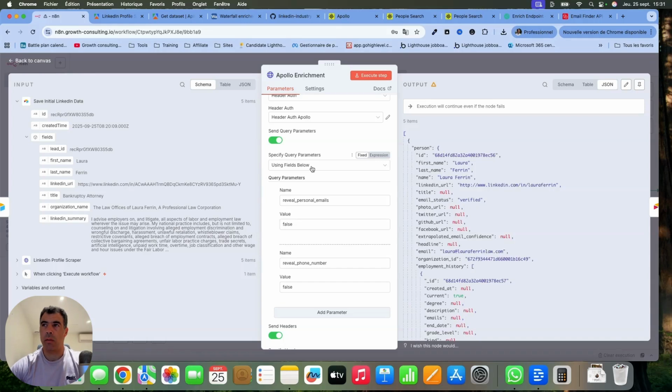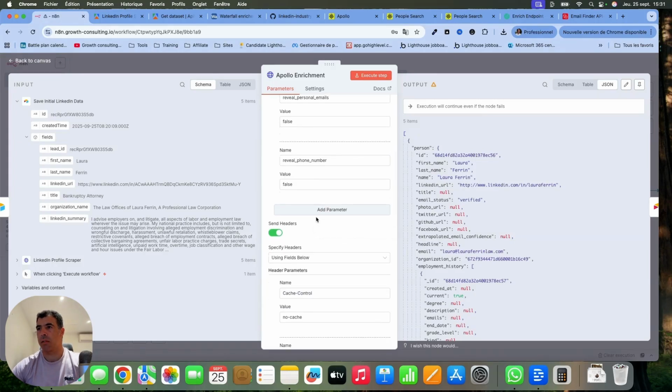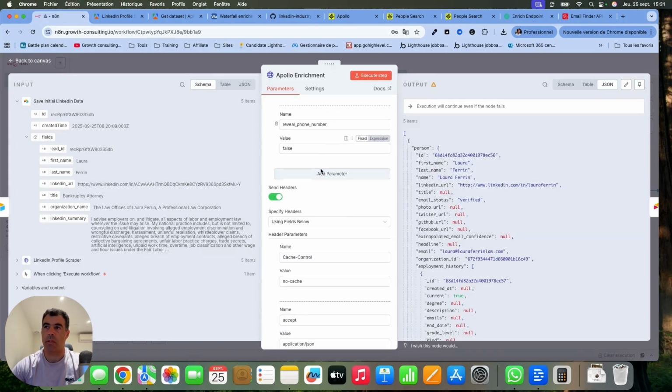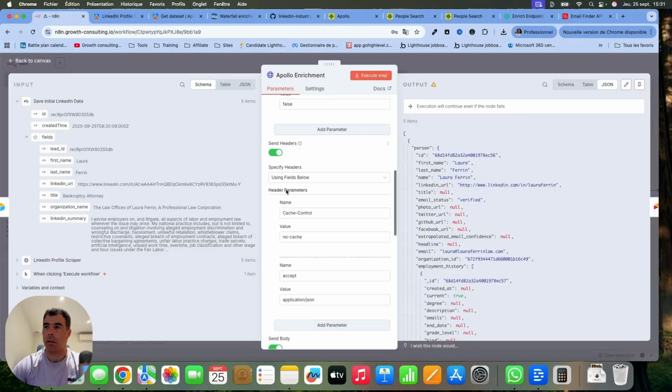Next, we are going to set the query parameters. So query parameter is whatever is appended to the URL. So here we are not going to reveal personal emails because we don't use them. We are not going to reveal phone number just for the sake of this video, but sometimes we do. We are going to send headers. So the headers are very important, otherwise it doesn't work. So you need to make sure that this is exactly as specified within the API documentation.